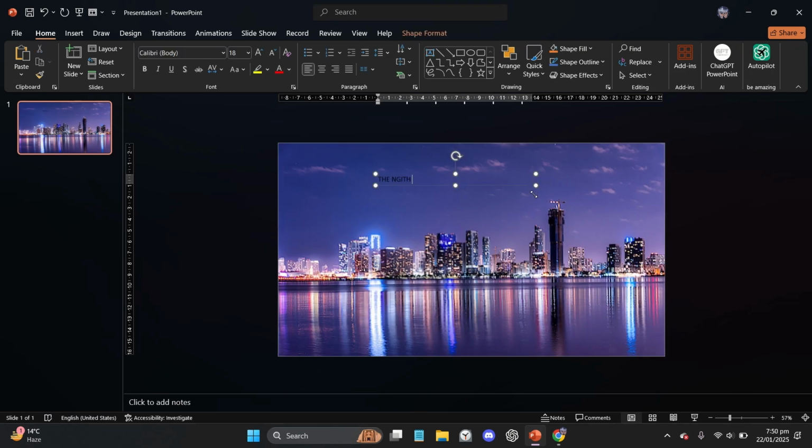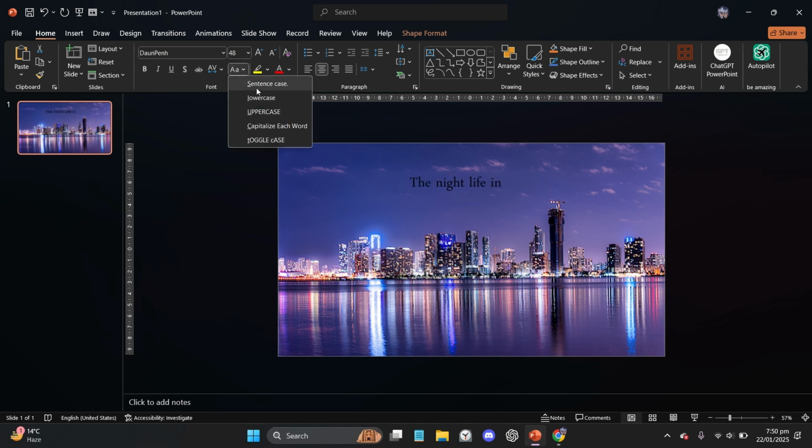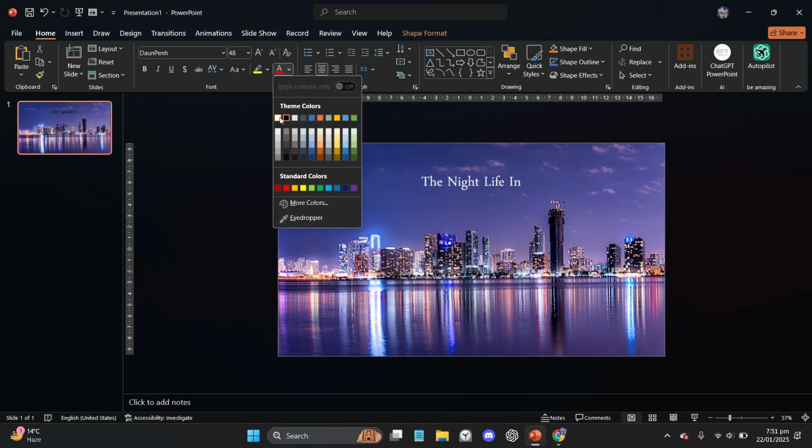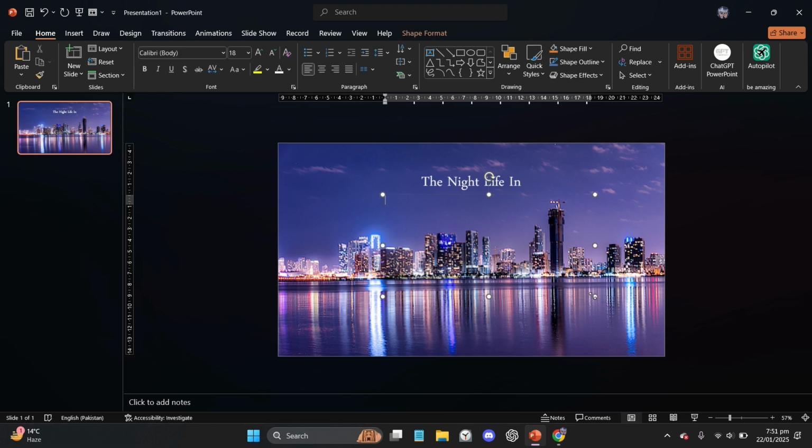We're gonna insert a text box on top in which we're gonna write our subtitle or the smaller title, which is just gonna be a small headline, and we're gonna change its font to Down Pen, and here you go. Let's change its color to white as well.